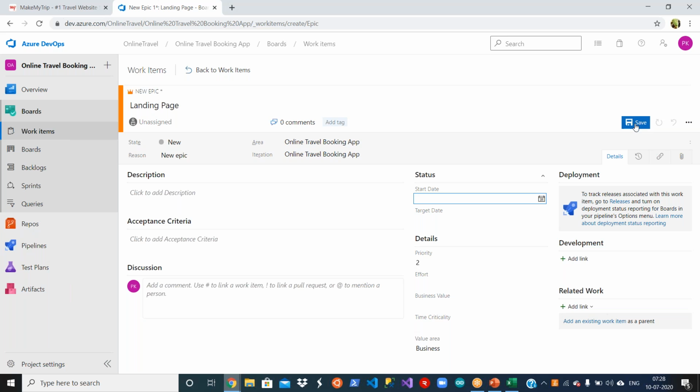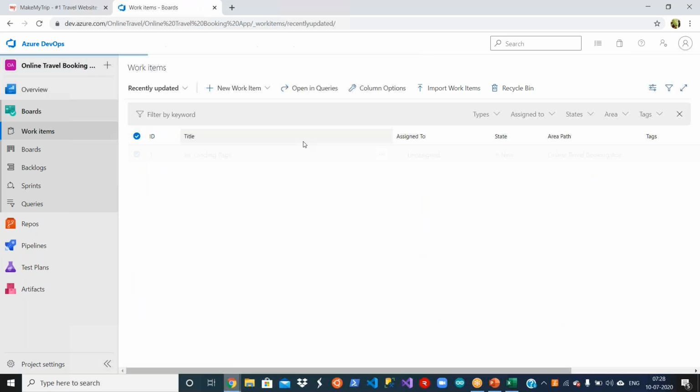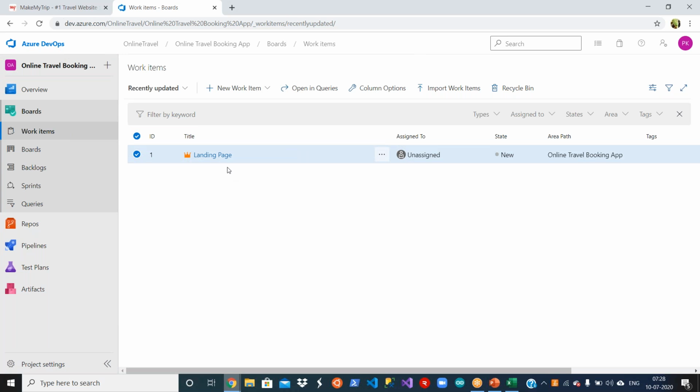Okay, let's go and just save it. Okay, I created an epic. If I go back to the work items, you see an epic here and nothing is done, I just entered the title. And you can identify your work items by using these logos as well. I would say legend. This is a crown symbol.